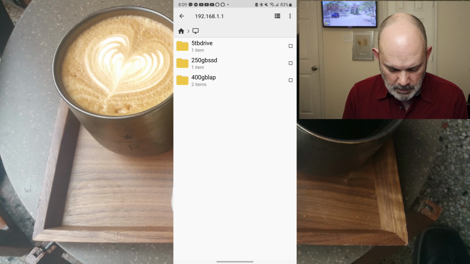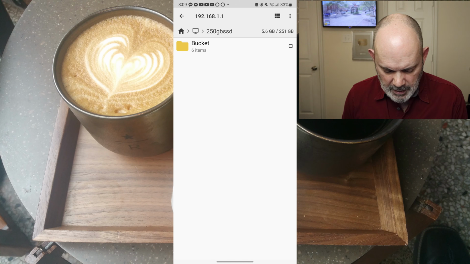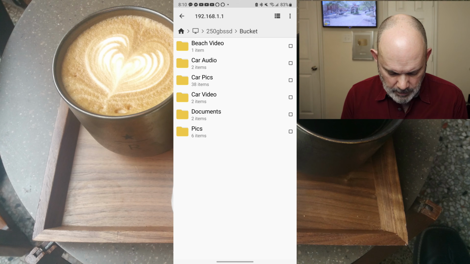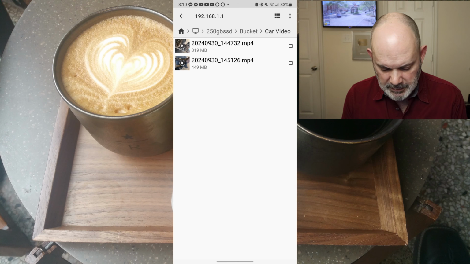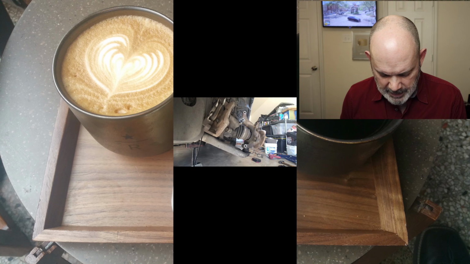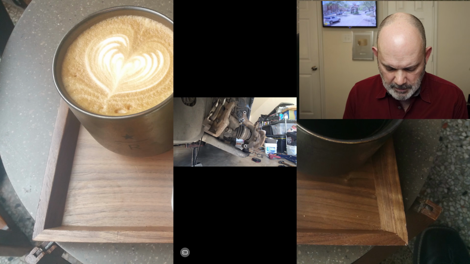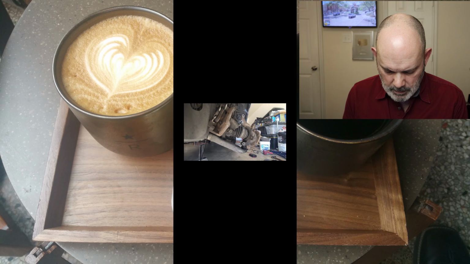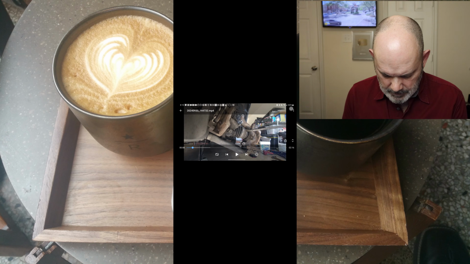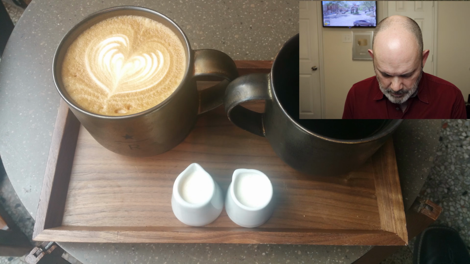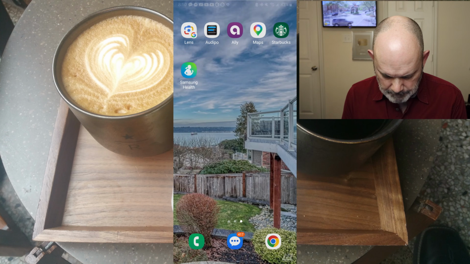Isn't that beautiful? Go back to that 250 gig drive. Go back to bucket and car video. And you see how quickly it even gives you a preview? It's awesome. Click on that. And at this point, it's ready. There you go. So it's just a matter of finagling it out, you know, getting the axle out here. So, yeah, it works. And I'm just going to go back to the file browser here.